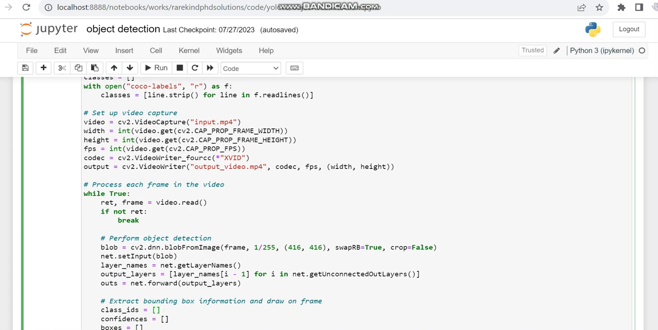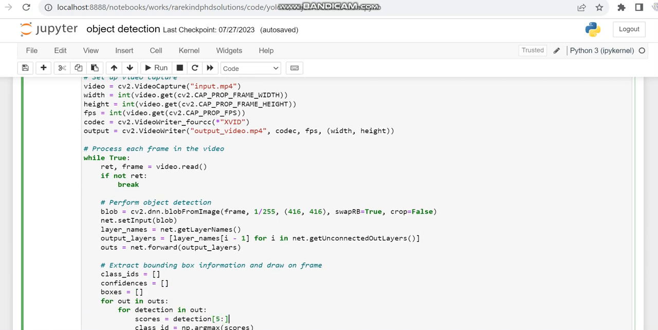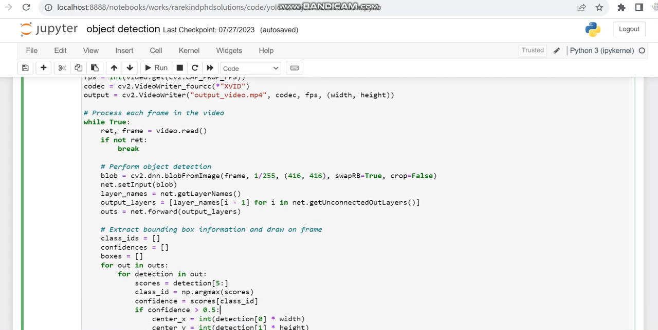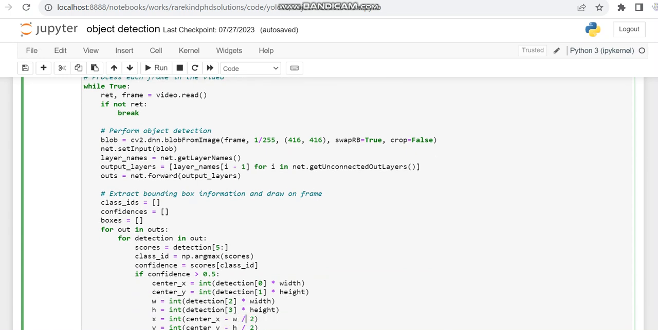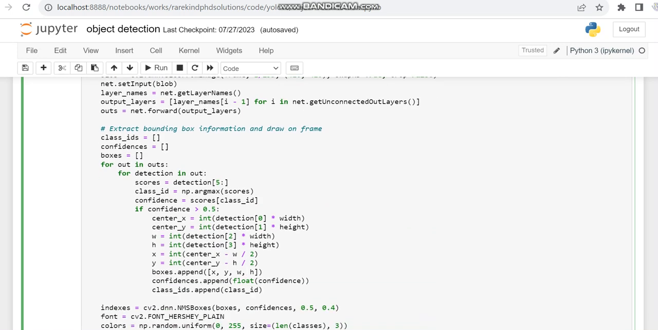To process each frame of the video, we are calling a while condition, and in that while condition we are calling every frame of the video, because in each frame it should determine what the vehicle or object is, and its accuracy score will also be displayed.